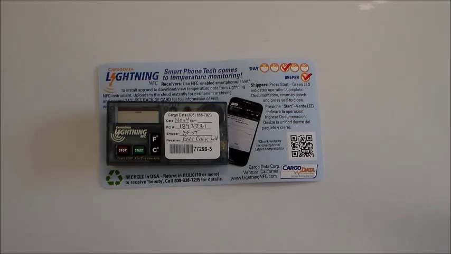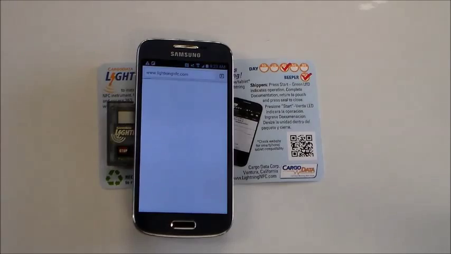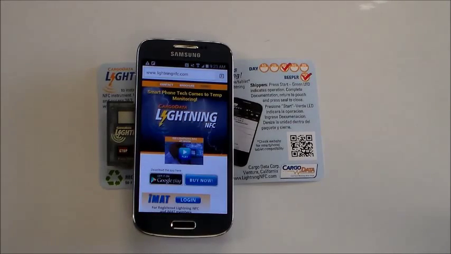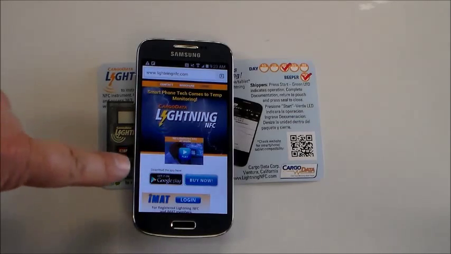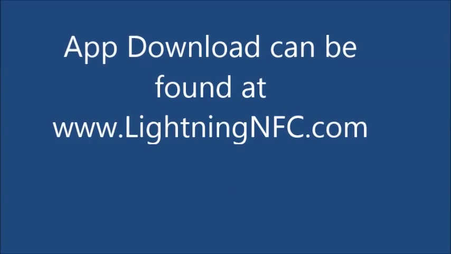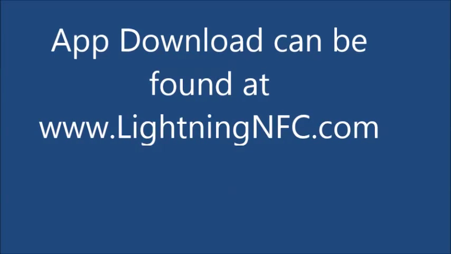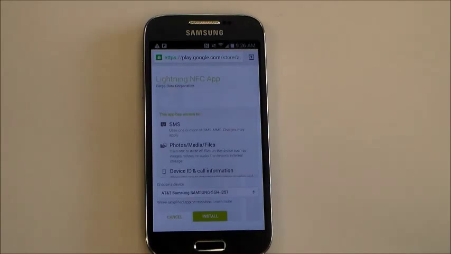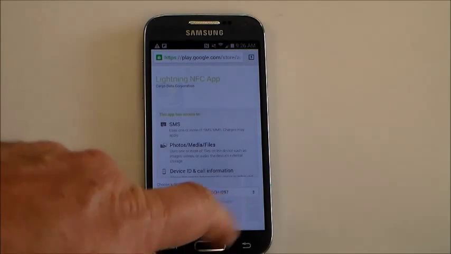To reach the Lightning NFC app download site, simply place your smartphone or your tablet directly on top of the NFC temperature recorder. You will note that the recorder will automatically direct your smartphone to the browser, and you will be able to see the download site for the app. Once you have read the conditions of app download, press the install button.